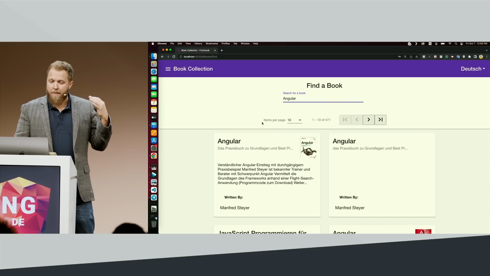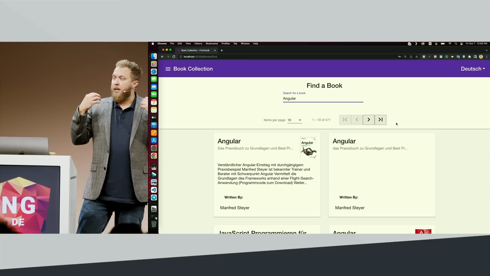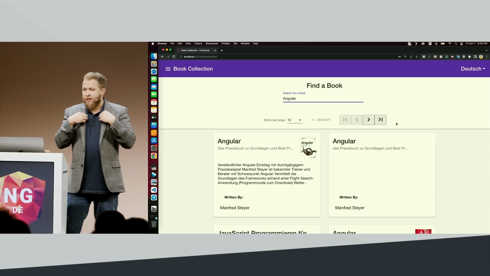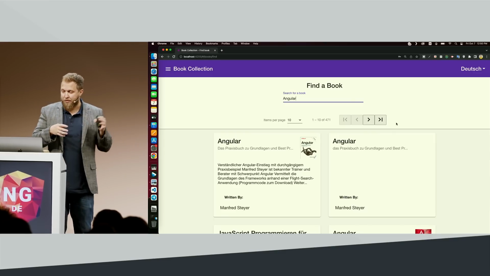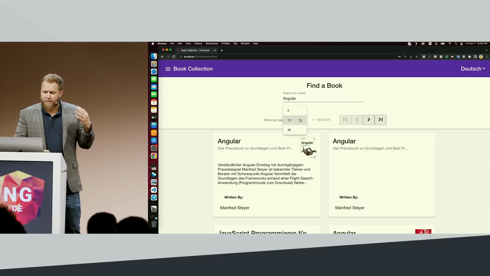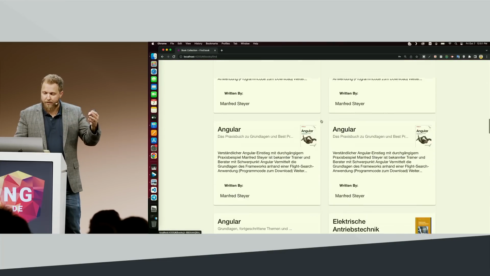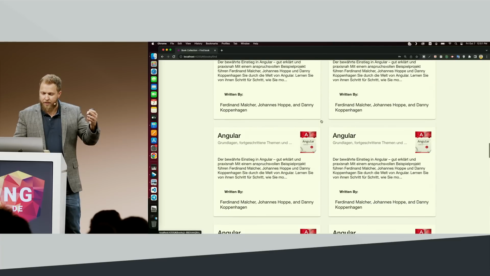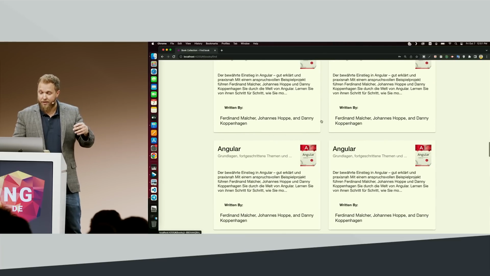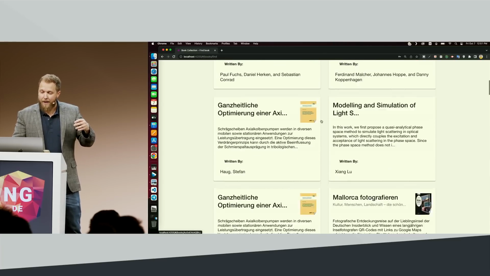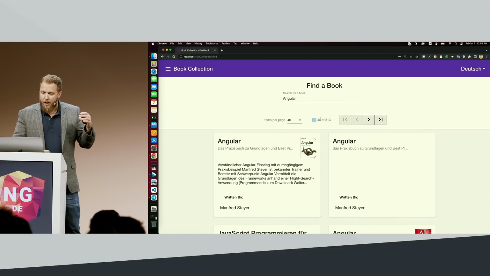It also gives me a paginator. The paginator is a custom component that I created myself, again to show some of those things, where I can select how many results I want per page. For example, I want 40 results. Boom, and you can see it searched immediately. Now I have 40 results, and again it's more Manfred, and Ferdinand is right here as well. It shows my search results from 1 to 40 of 513. That's how many books it found with Angular.